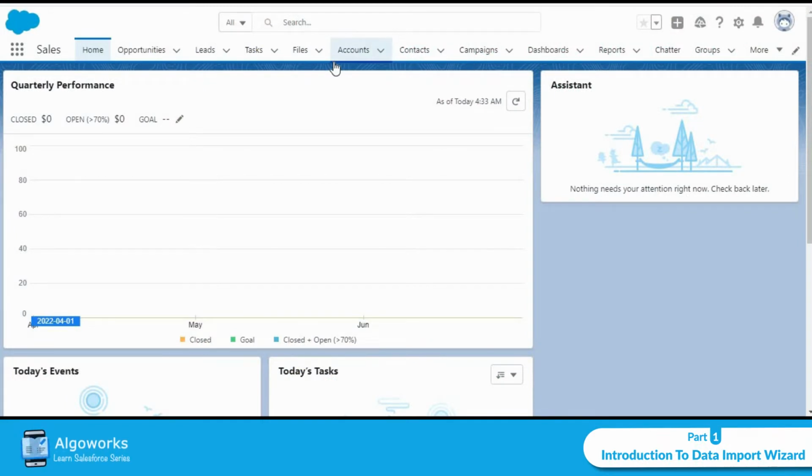In this video, we will be looking at the Data Import Wizard. Amongst the many functionalities that Salesforce provides us with, it also enables us to import data for standard objects such as lead, account, contacts, campaign members, etc. While the same can also be done for custom objects.